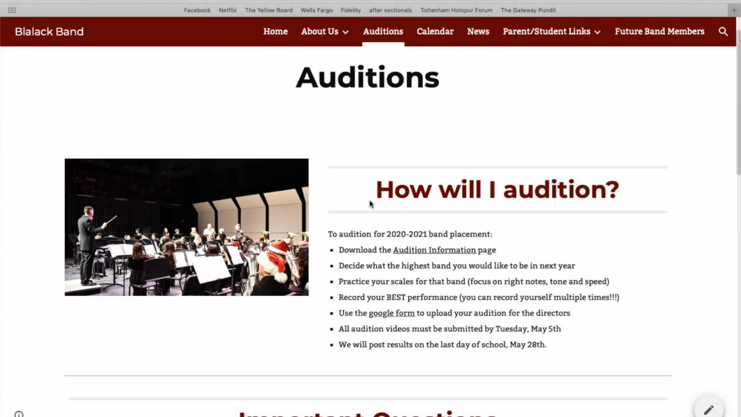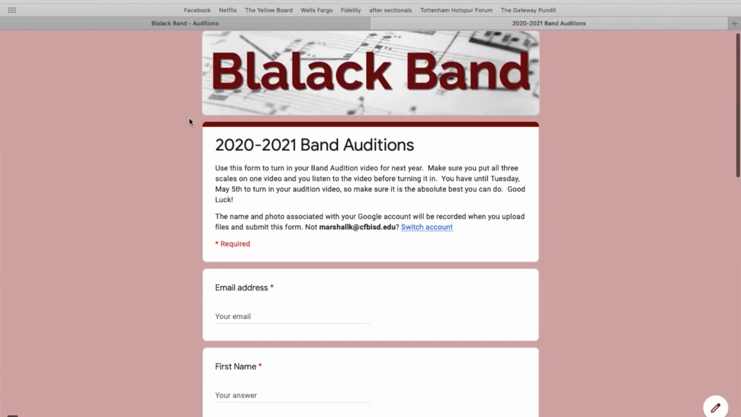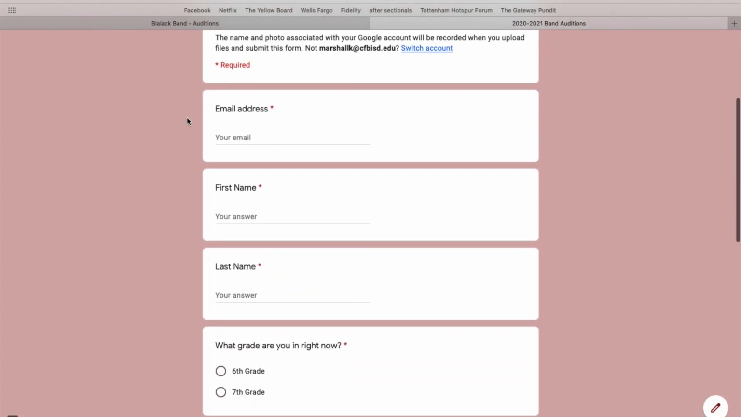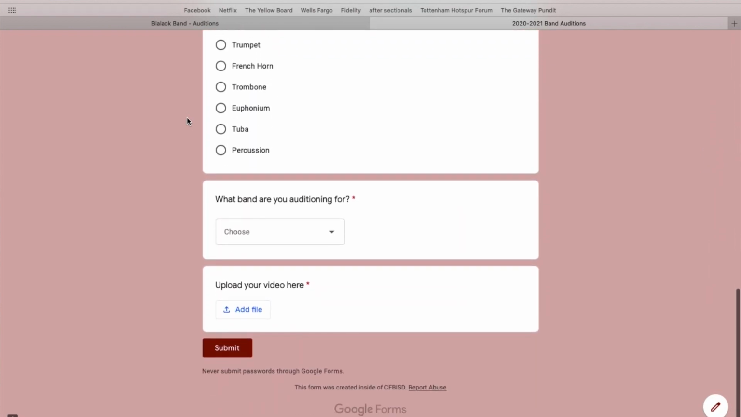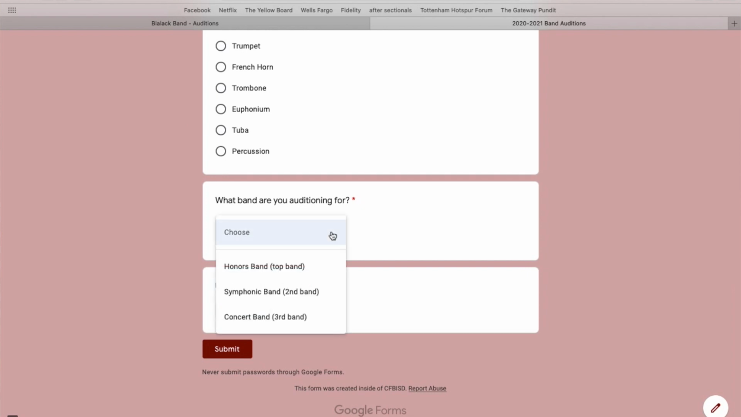Then, once you think you're ready, you're going to record yourself playing all 3 scales in one long recording. You can do as many recordings as you want, because you're only going to turn in one recording to me. You're going to turn in your recordings through a Google form that looks like this. On that Google form, you're going to put in all your information and then just submit your video to me. Then I'll listen to it, or Miss Teese will listen to it, and we'll figure out which band you need to go in.